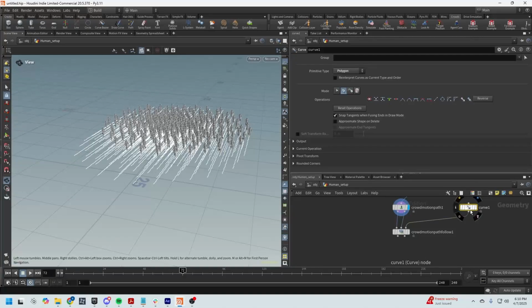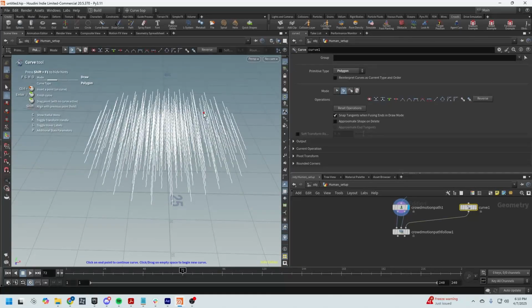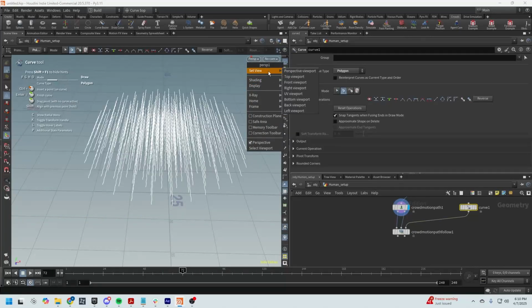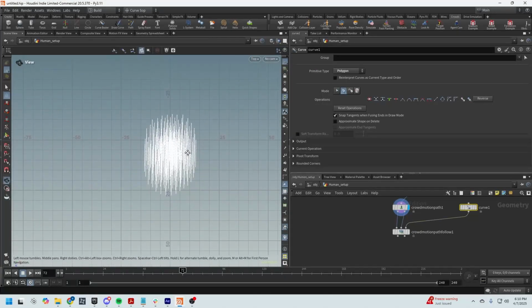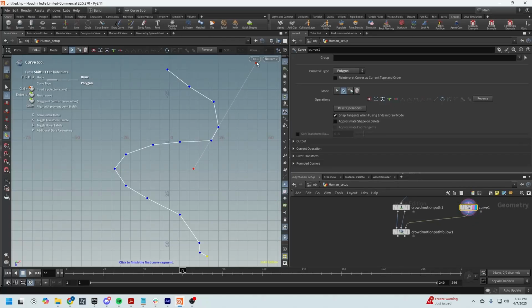With this node selected, I'm going to roll my cursor over the viewport, hit enter, and this puts us in our curve mode. I'm just going to go to the top viewport like so, and then just create a curve. And then just hit enter. Now the curve is created that we've got here.